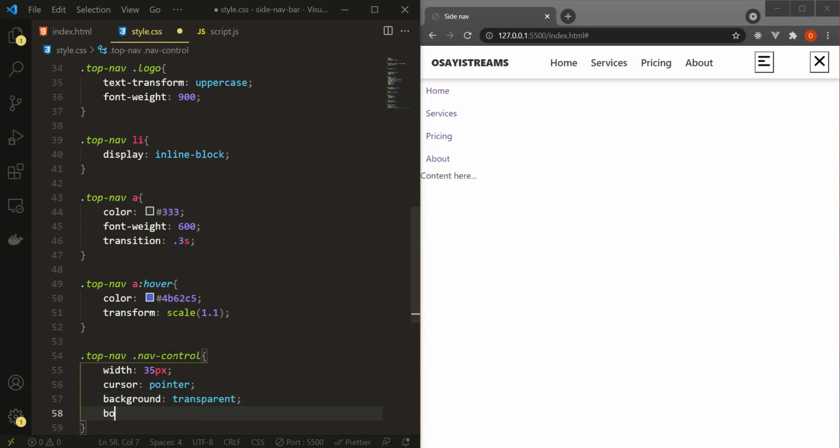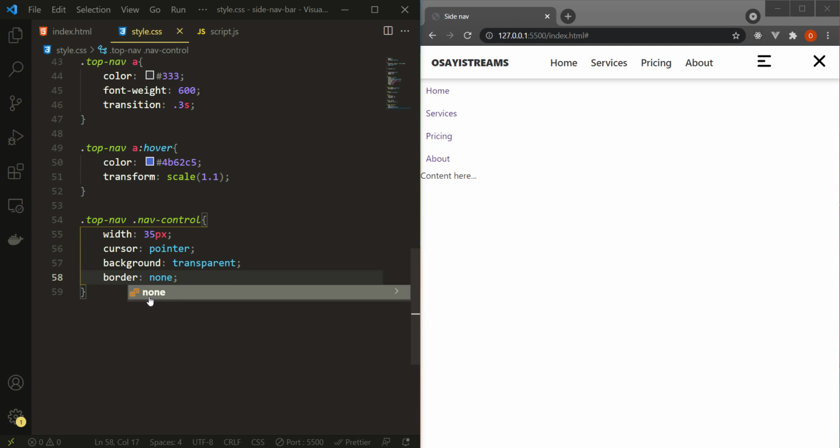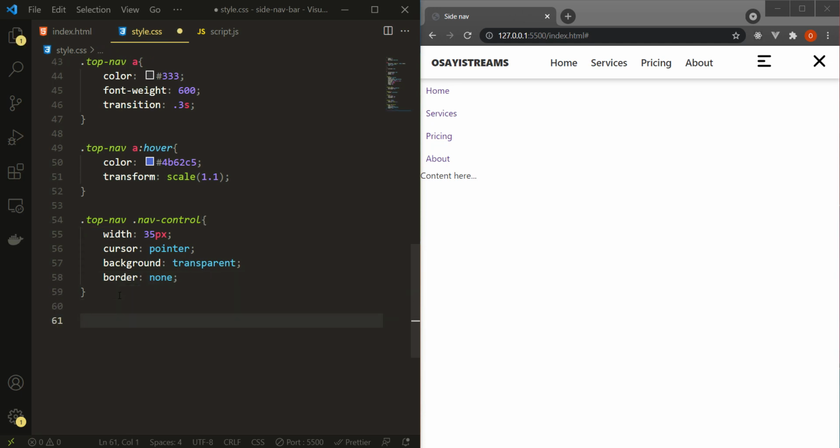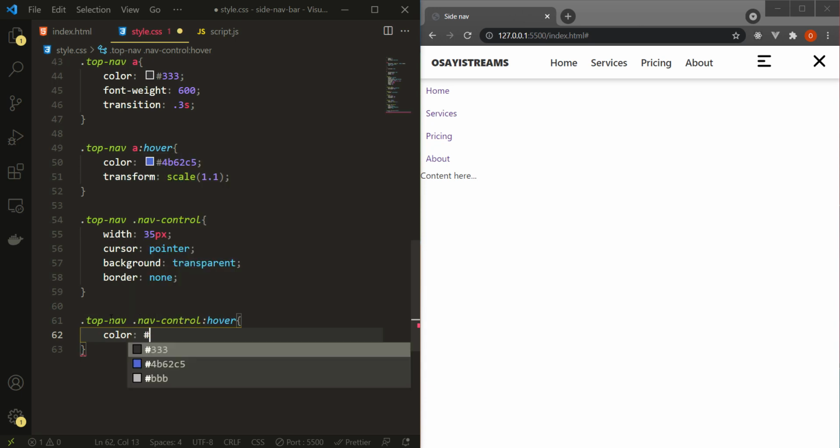Next, we want to remove the border. None. So we'll give it an over state next. I'll just copy this. And on over, we just want to change the color.